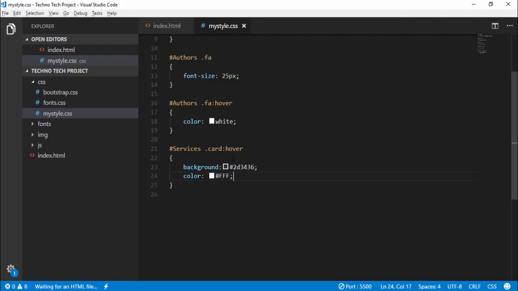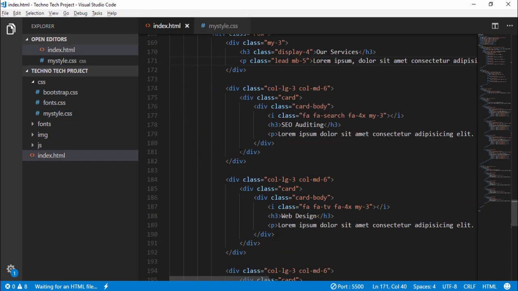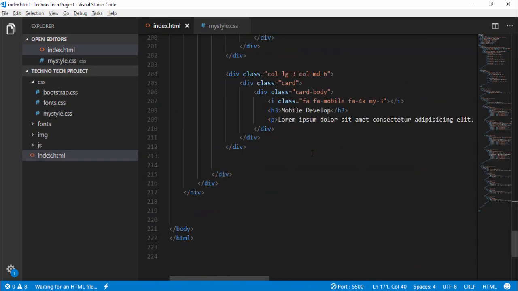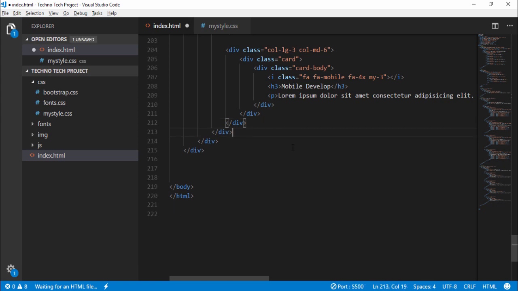Right, the final step, guys, is I'm going to display the progress bars. So after closing the div, I will make another div.